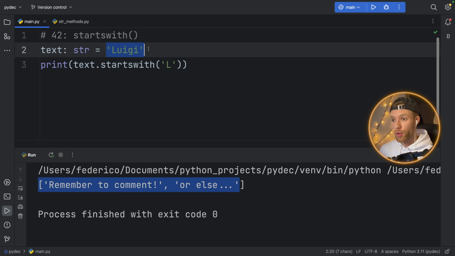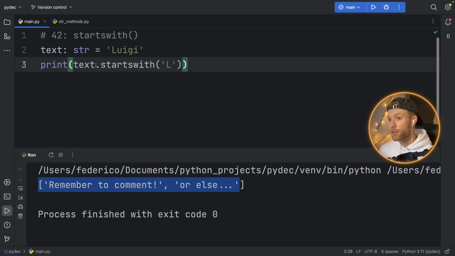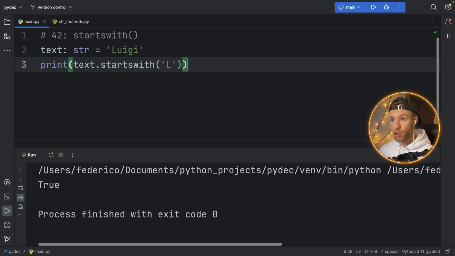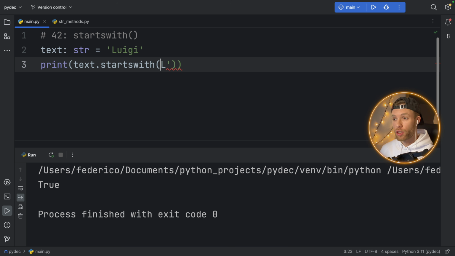Number 42, startswith. Suppose you have a string that starts with L, you can check that by using the .startswith method, and it's going to check that Luigi starts with L, which is true, but Luigi does not start with F. And that can be proven by using this method.